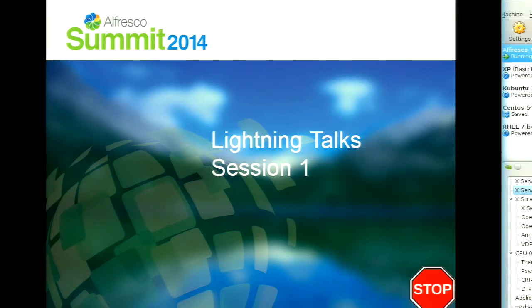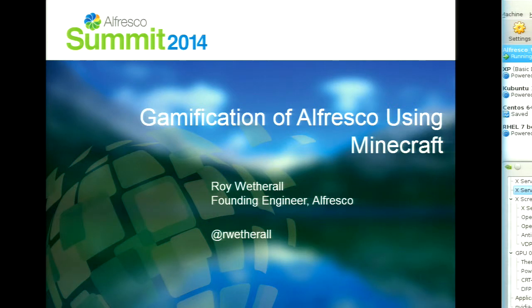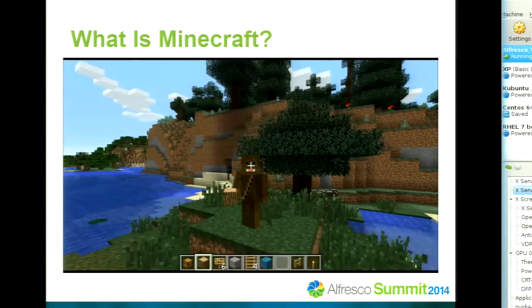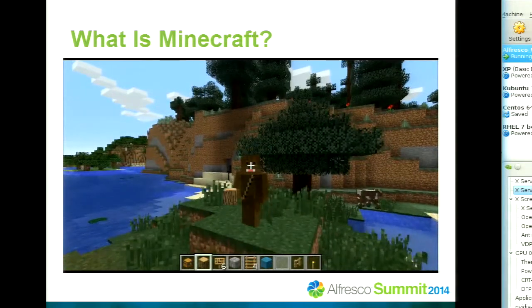So today I'm going to talk about how we can integrate Minecraft with Alfresco. I use the word gamification because that meant I got a slot, basically. So the object of this is to take Minecraft and look at how we can visualize the Alfresco repository in that 3D environment. So there's my little man. He's going to help me out today.